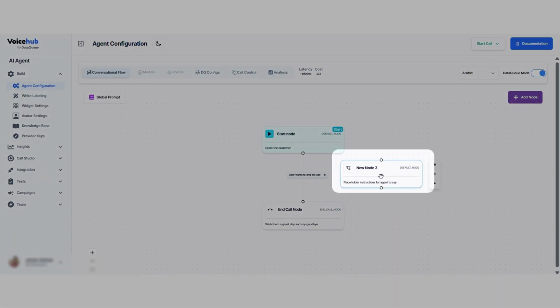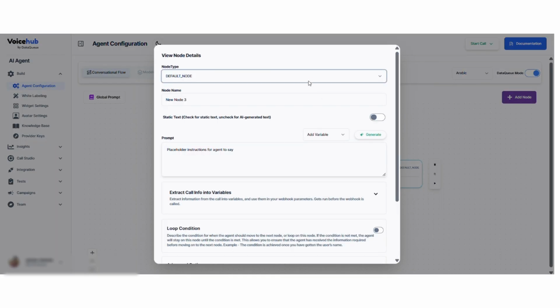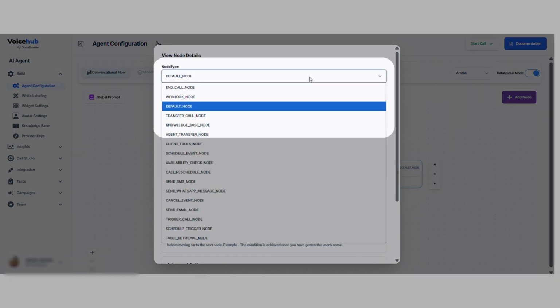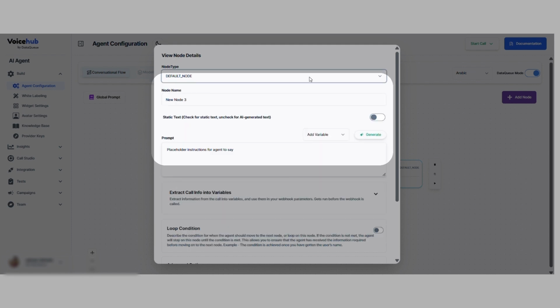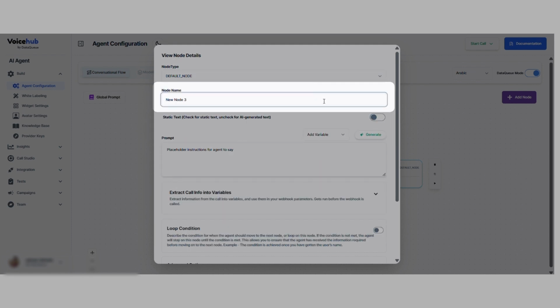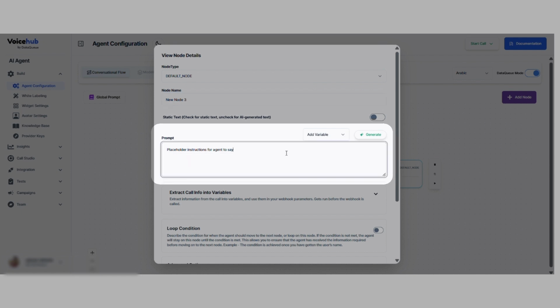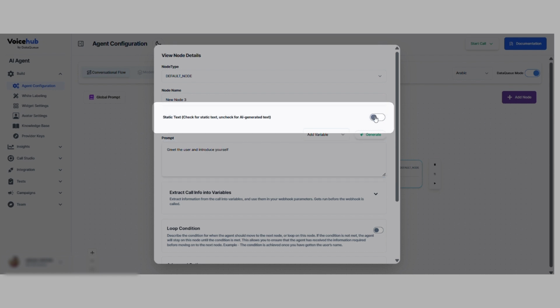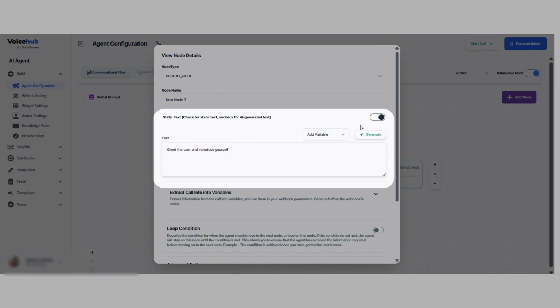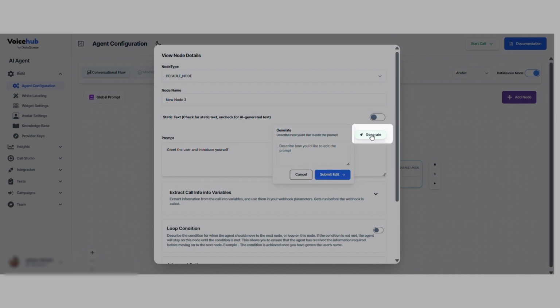If you double-click the node, you will see the settings of this node. Node type: change this node to another type. The node name: give this step or node a name. The prompt: where you can write instruction for the AI on what to do or ask at this step. You can switch the prompt to static text to output exactly as written. A prompt gives instruction for the AI, for example, greet the person and introduce itself. You can click Generate to have the AI improve your prompt automatically.